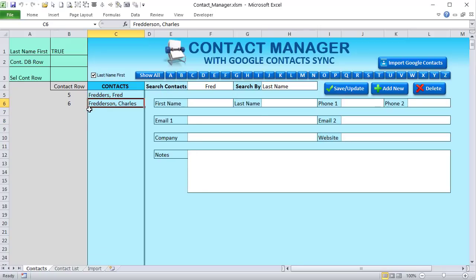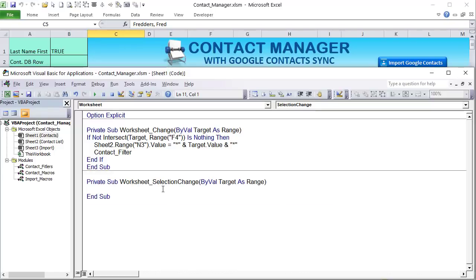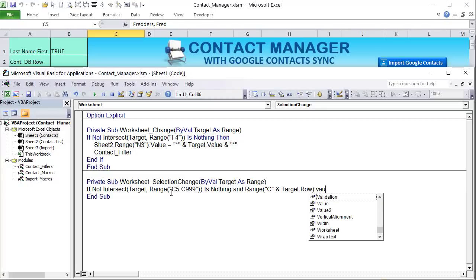Okay, I want to do something else. I want to load these contacts. When I make a selection here, I want to have that contact information show up here. So how do we... we've already written the contact load. So let's do that. That's going to be on selection change of C5 through C in the last row. Since we're already on the sheet, we can focus on that. If not, right? Selection change, based on when the user makes the selection change, C5 all the way on down to C999, but not on any cell, right? It has to actually contain a value: Range C and Target.Row.Value does not equal empty. We want to make sure.